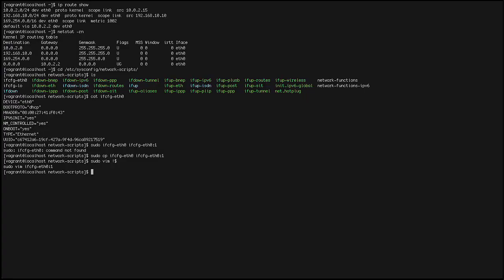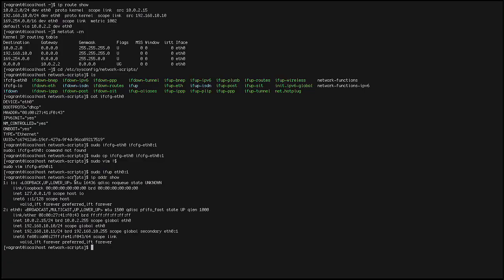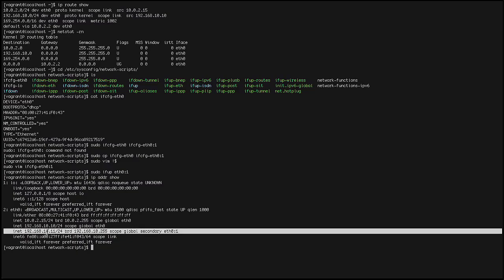Now I can use the ifup command, which is a command that will read this configuration file and bring my interface up. So sudo ifup eth0:1. It's attempting to bring up the interface. And now it's up. If I look at the output now with ip addr show, I show 10.11/24. I also show 10.10/24, which I had configured previously. But this is showing me that it's a secondary interface.